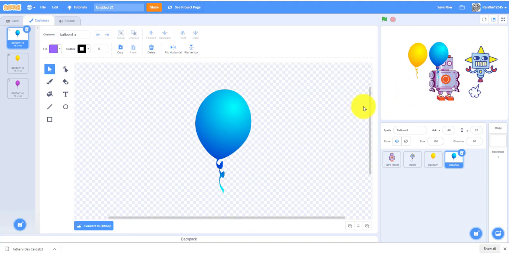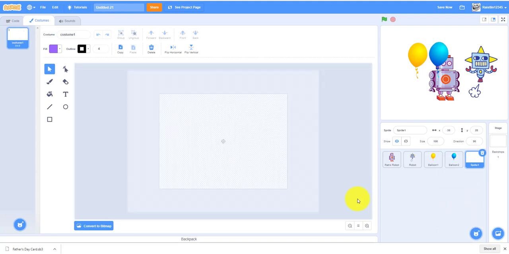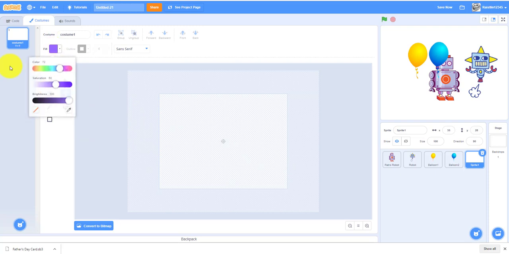We'll need to make some other sprites. We have to paint two sprites. One that says Happy Father's Day in text. Let's make it blue. Marker, because it's easy to read.